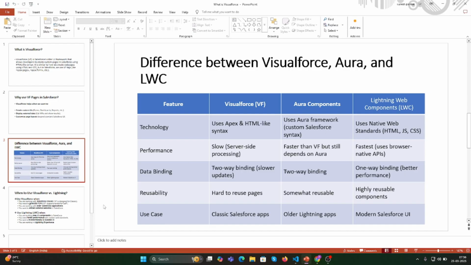Now, in terms of use case, you can see the Visualforce page in the classic Salesforce app. Aura is the older Lightning app, and the modern Salesforce UI is LWC. So this is the difference between these three.